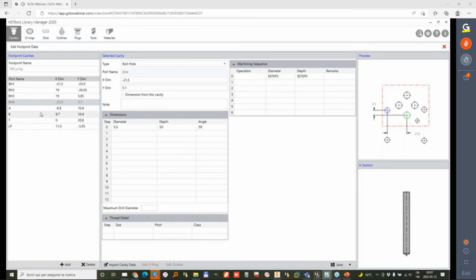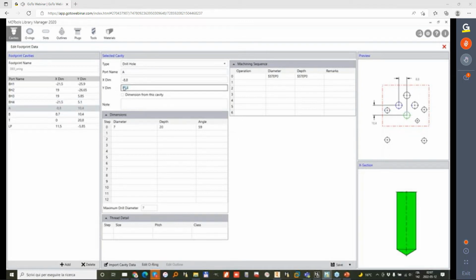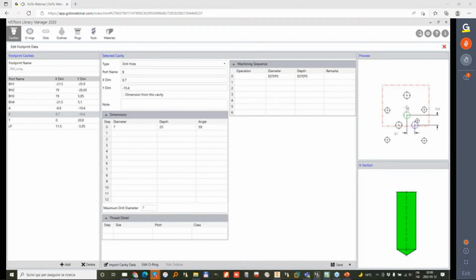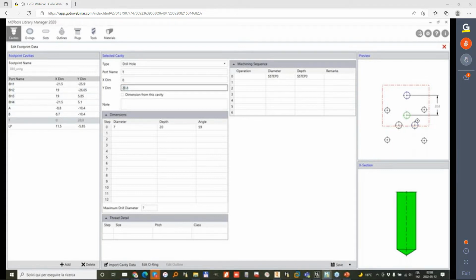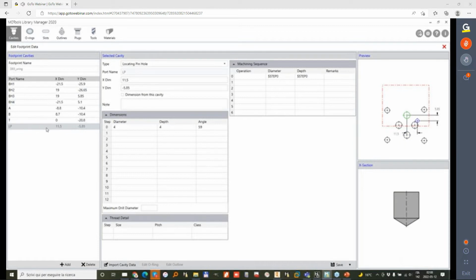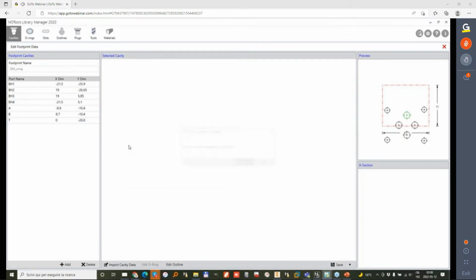With a bit of practice, you can become fast with managing your library. So what we need to do is really just change, in this case, the X or Y according to what is your decision. Now, as I said, I took the Y dimensions. As you see, slowly all the drills are moving into different positions. So basically, I'm mirroring. The locating pin is not necessary in this kind of footprint, so I'm going to delete it.